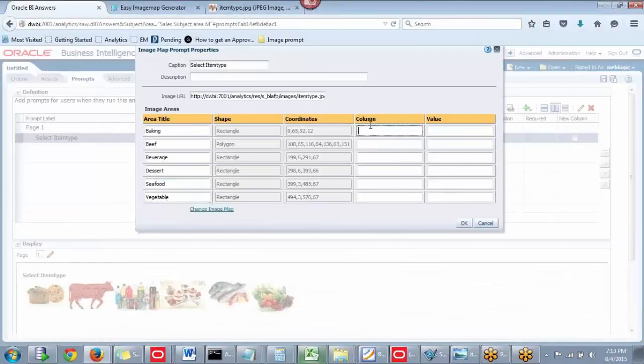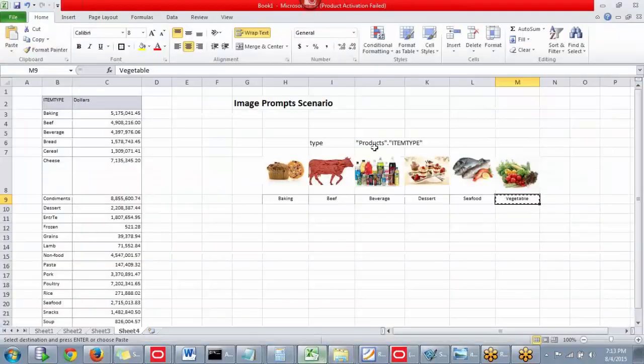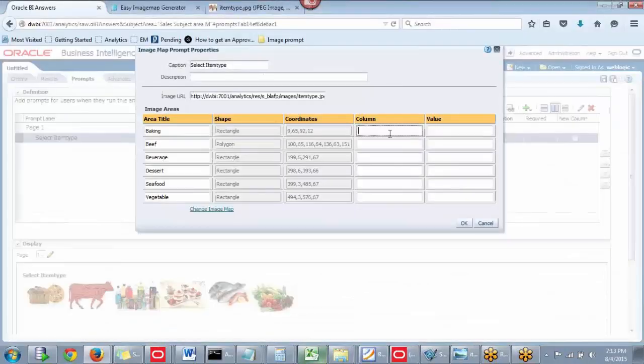And this column is nothing but the column that it needs to filter, and here we need to provide logical column names. The logical column name for this particular thing is item type. So we need to provide logical column name as item type. As we are going to filter only for item type, we will be providing that particular column only. If you want to filter multiple columns with multiple selected areas, then you can change that column name, and no issues with that.